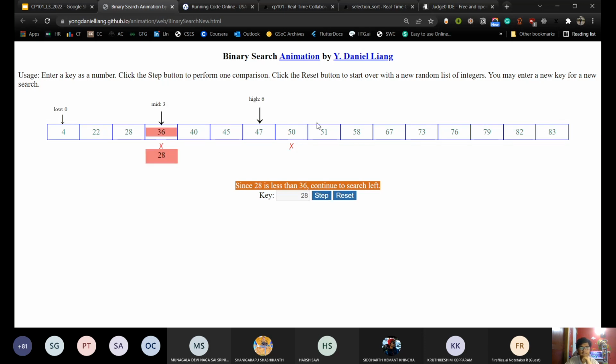So again, I have ignored this; I will never come to this part again. I'm now looking only in this half. In the second step, I again took the middle of this half, that is 36. So again, 36 is not equal to 28. So I will say 28 is less than 36. So I can ignore these three elements as well, because I know that these were less than 50 and greater than 36. So 28 cannot come here. So I will ignore these elements as well.